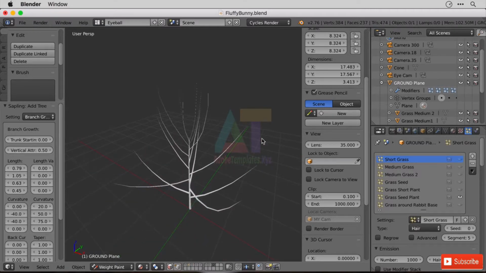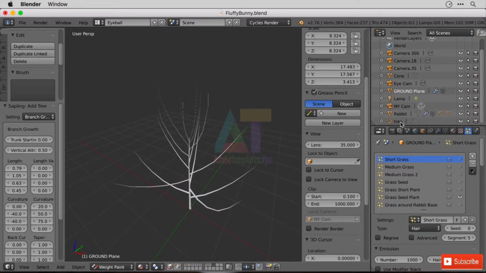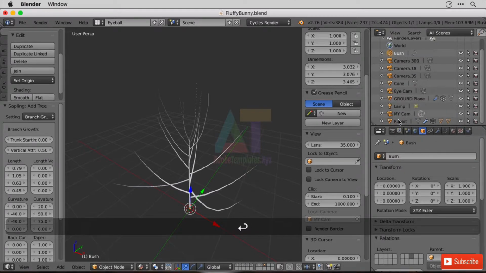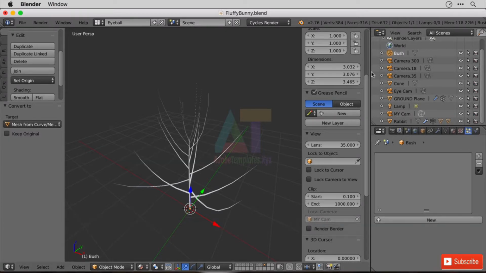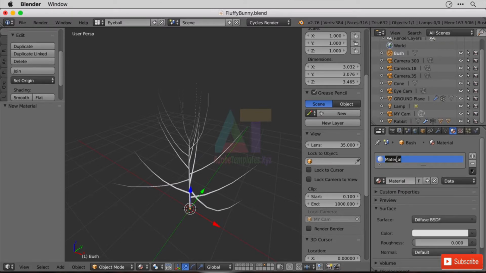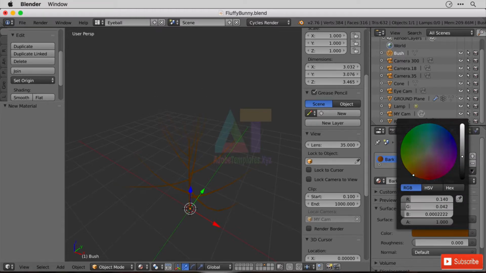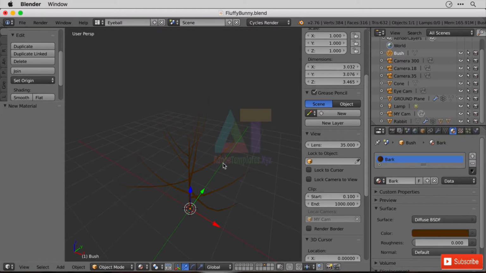So let's go ahead and convert that. So let's go and find it in here. We've got our tree. I'm going to rename that bush to be consistent, and I'm going to convert that to a mesh object. Brilliant. I'm going to give that mesh object a material. I'm going to call it bark, and I'm going to set that bark color just to a diffuse sort of dark brown so it stands out.